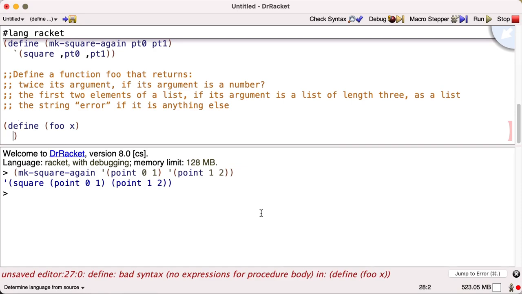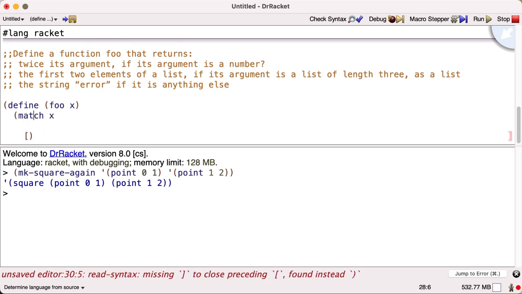All right, so now we're going to code up foo in Racket. I've pasted the requirements up here. So we're saying we need to define a function foo that returns twice its argument if its argument is a number? So we need to start out, and we're going to start out by using a match statement to do this. So we're going to practice how we use match to do this. We're going to match x, our argument.